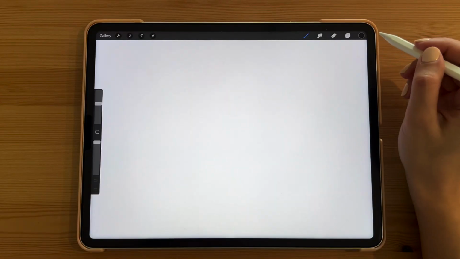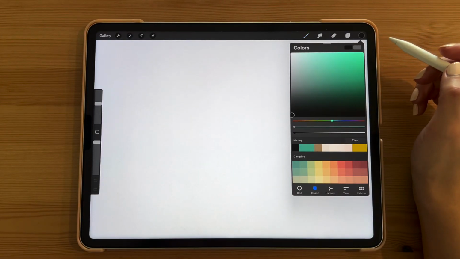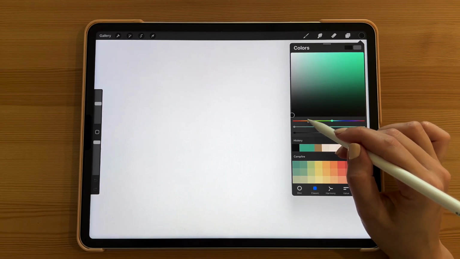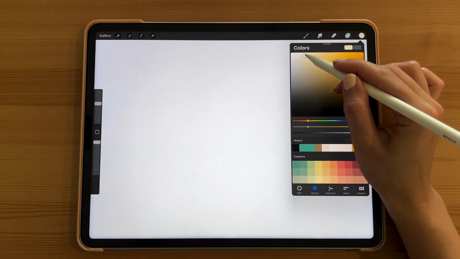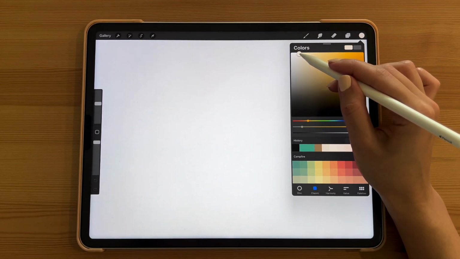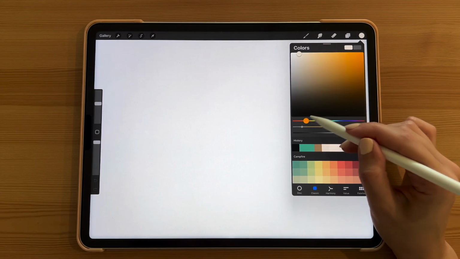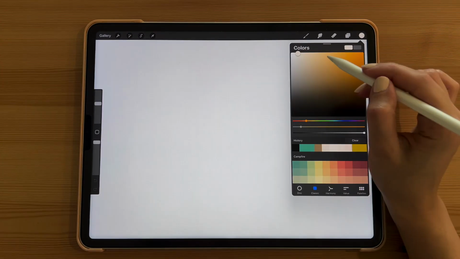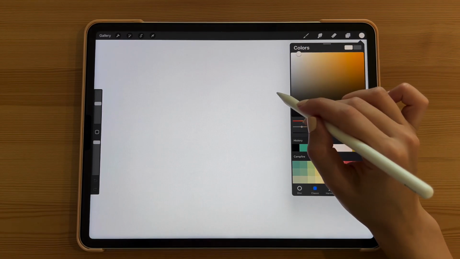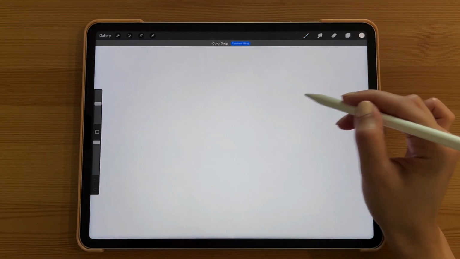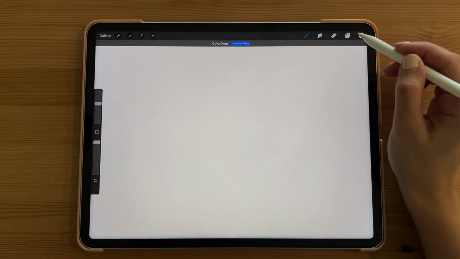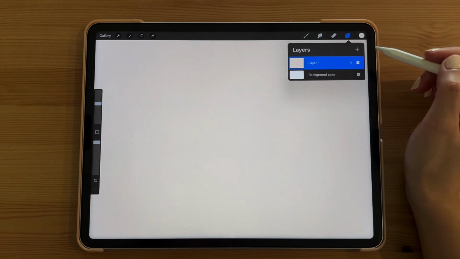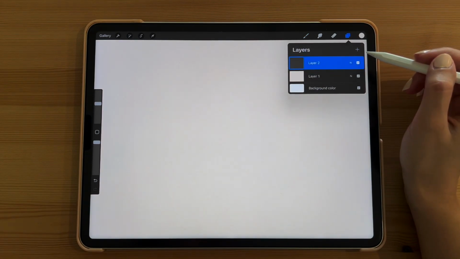And let's choose the background color. It should be on a separate layer. I'm going to choose a light beige color. It's better to choose a light color because at one point we're going to choose the multiply mode, and if we choose it, the color of our canvas will get very dark. So it's better to choose a light color for our background.